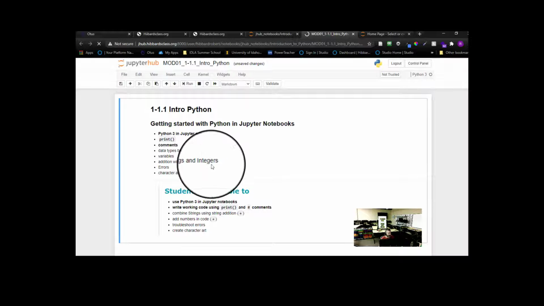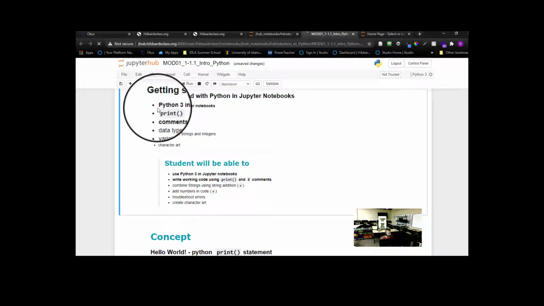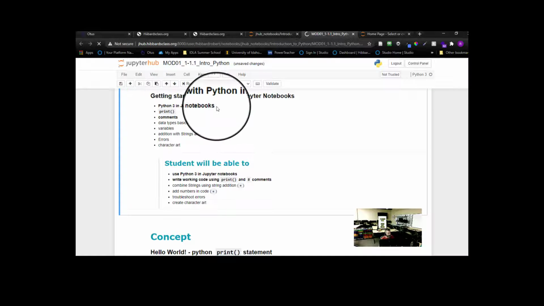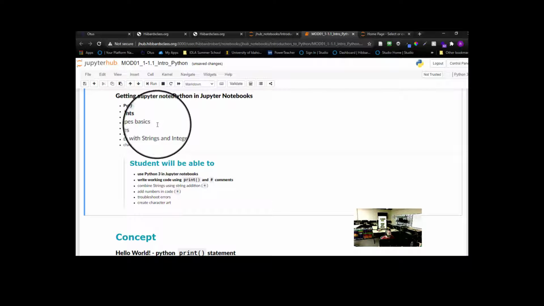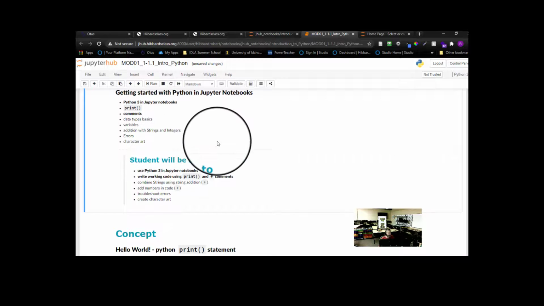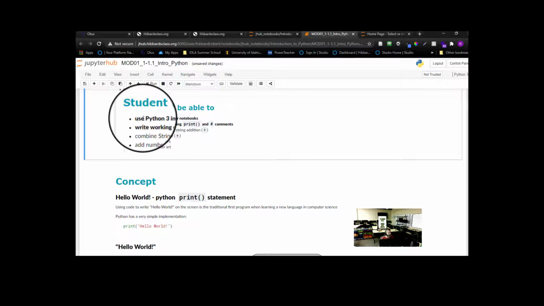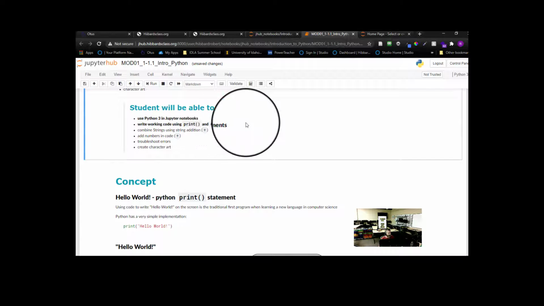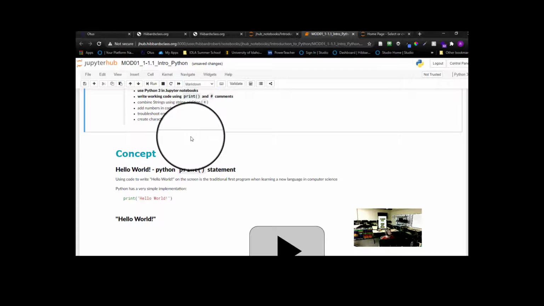Inside the notebook, the top part of it is just going to give you a breakdown of what it's going to go over. One, we're working in Python 3. Okay. We're also going to use the print statement. We're going to go over comments, data type basics, variables, addition with strings and integers, errors, and character art. Okay, and it says here's the items that you're going to be able to do. Writing code, using the print, the pound comment, combine strings, add numbers, troubleshoot errors, create character art.